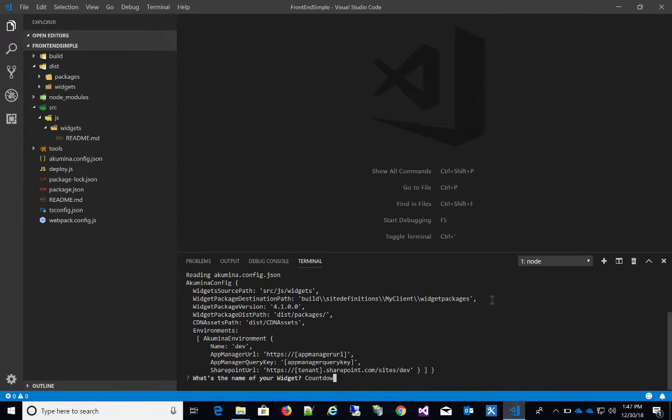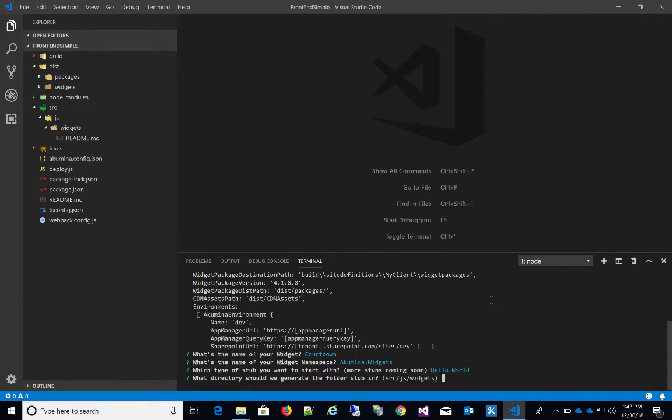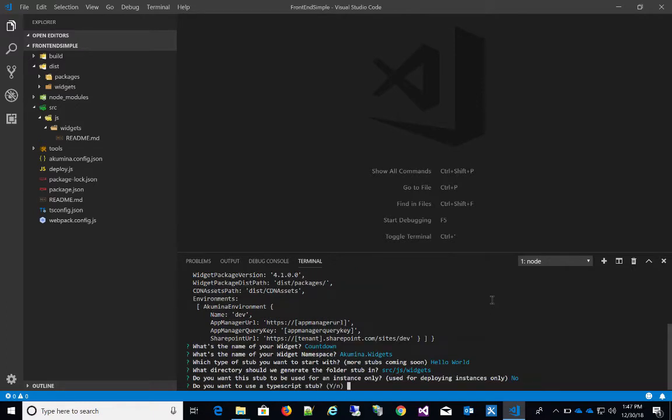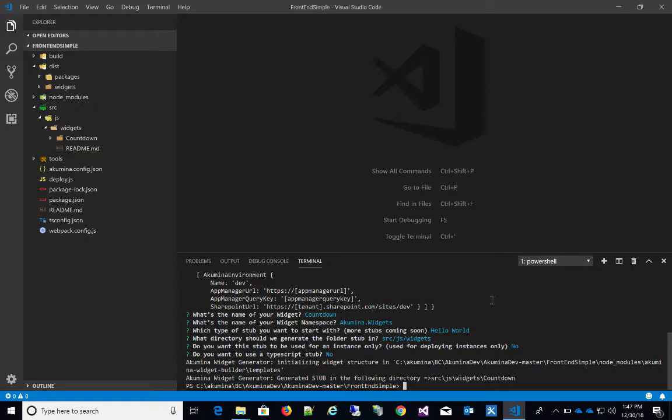Give the widget a name, namespace, and choose the starting stub. For this example, we will leave the default folder and choose No for the last two questions. With all the needed files provisioned automatically, we can now begin to code our widget.